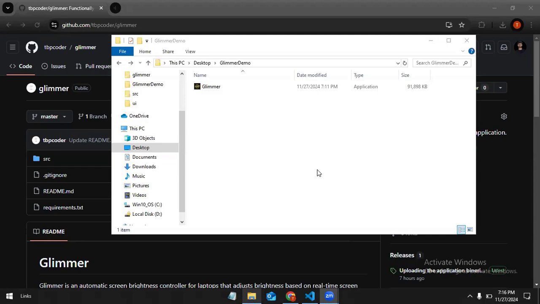Glimmer is an automatic brightness controller designed for laptops. It analyzes the contents displayed on the screen and calculates the optimal brightness based on the average brightness of all the pixels. The application evaluates each pixel on the screen and measures its color intensity to compute an overall average brightness. Using this data, Glimmer adjusts the screen brightness dynamically.